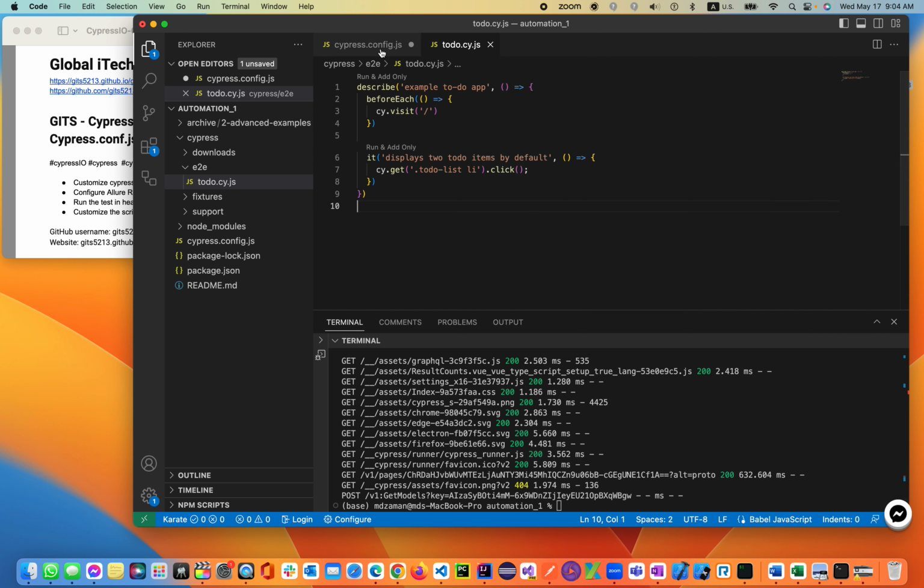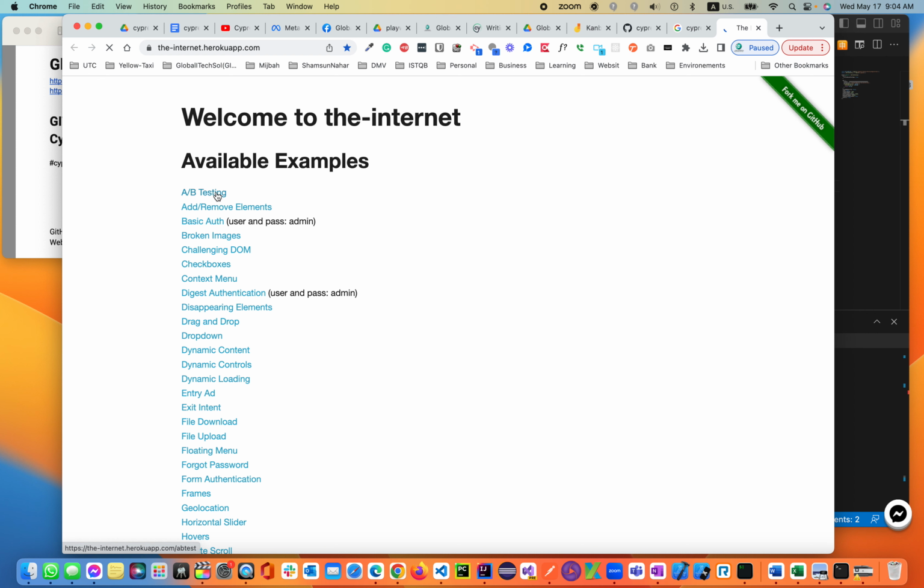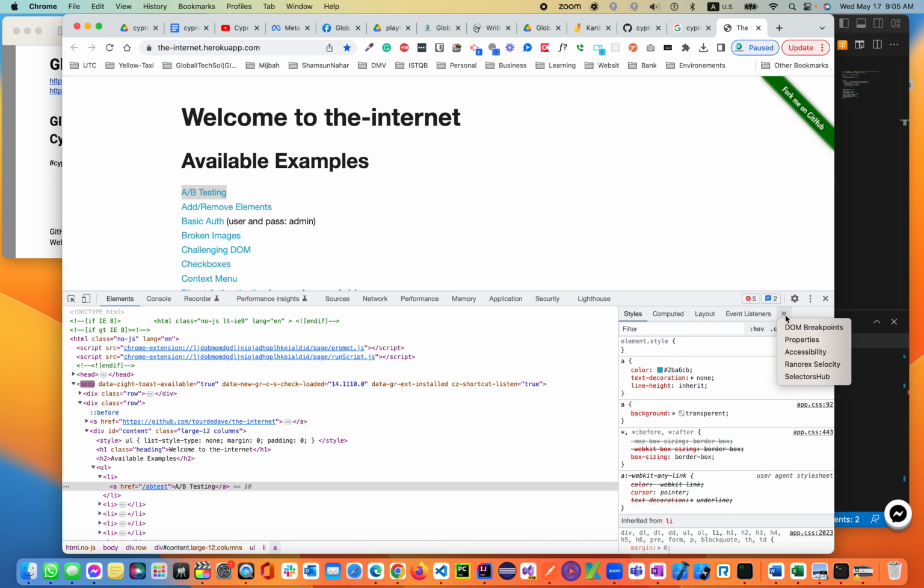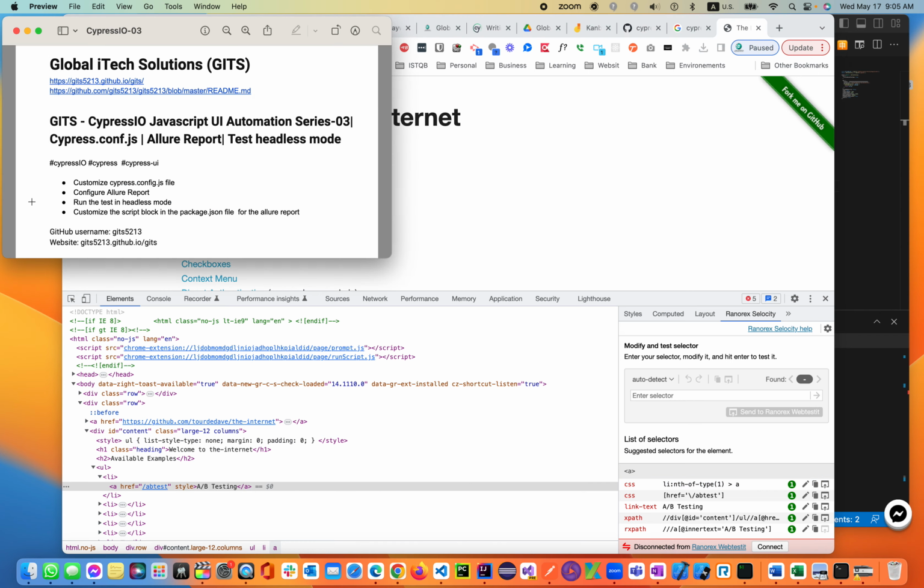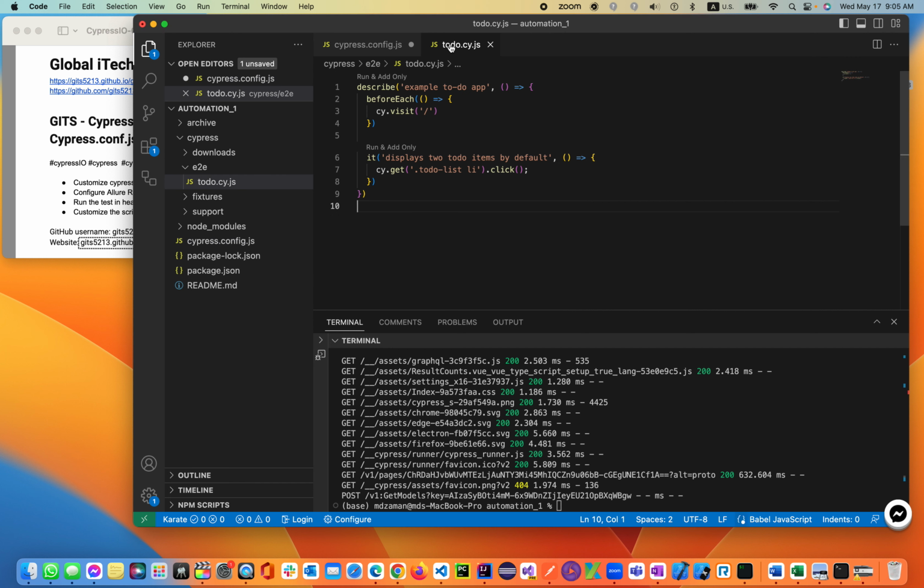Now let's go to the Heroku apps. If I click here, it will take me to the Heroku apps. We'll be clicking on the A/B testing, right? Inspect. We'll get the locators. For the locators, I'm using Ranorex Selocity, the faster way to get the CSS. I'm going to use it here as a CSS. It should be clicked on, right?